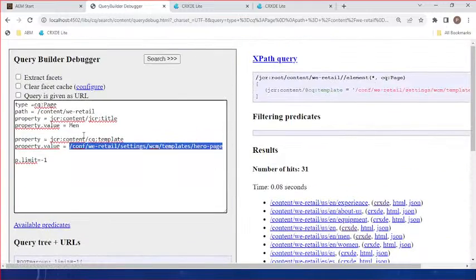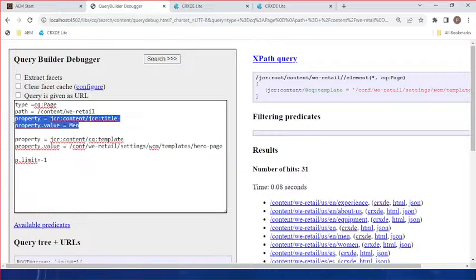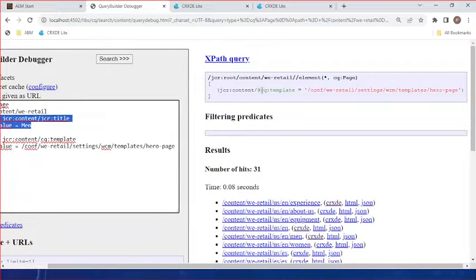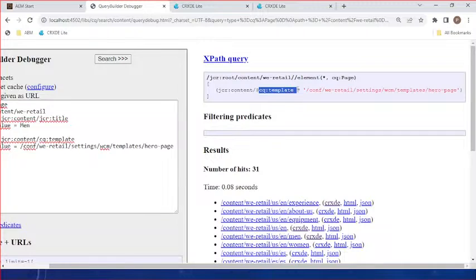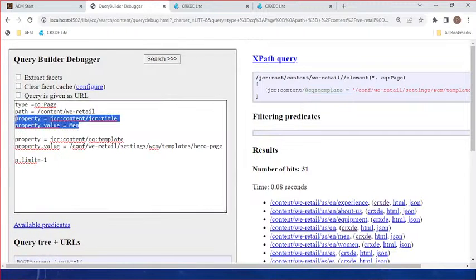But what about this? It's not executing this one. See here, it's only executing this CQ template. We are not seeing this title. So if you want this, you can simply use numbering here, one underscore and one underscore. Here, this is the second property.